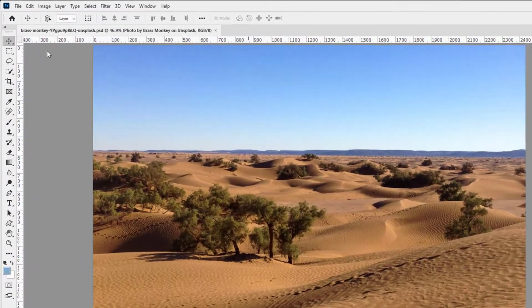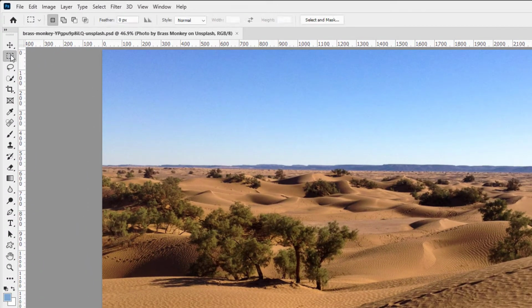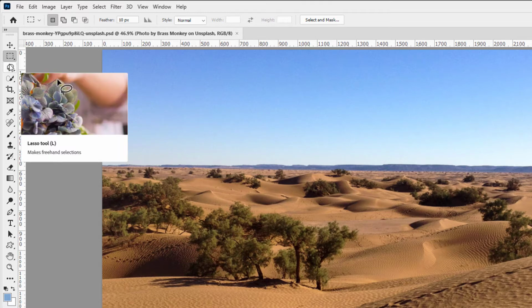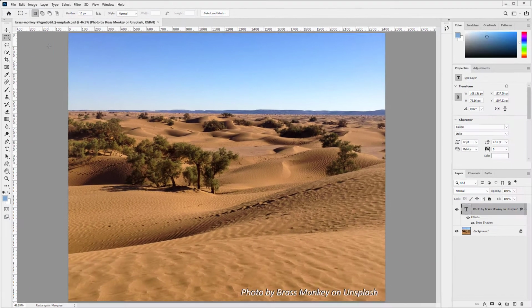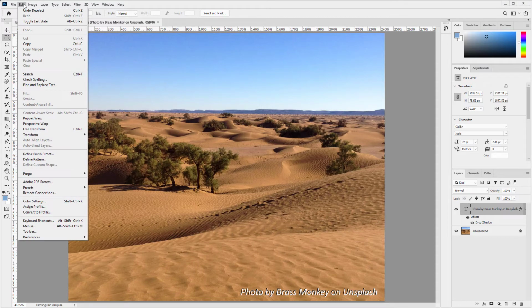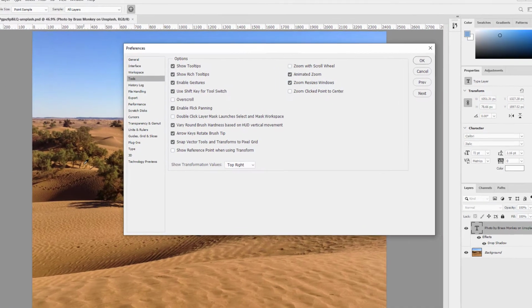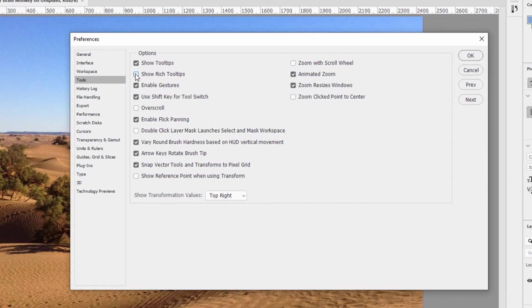Photoshop is a tool-based application. You have to select the right tool and the appropriate settings before you perform an action. By default, the Photoshop toolbar comes set with rich tooltips. These are either really helpful or really annoying. To turn them off, do Edit, Preferences, Tools, then check or uncheck Show Rich Tooltips.